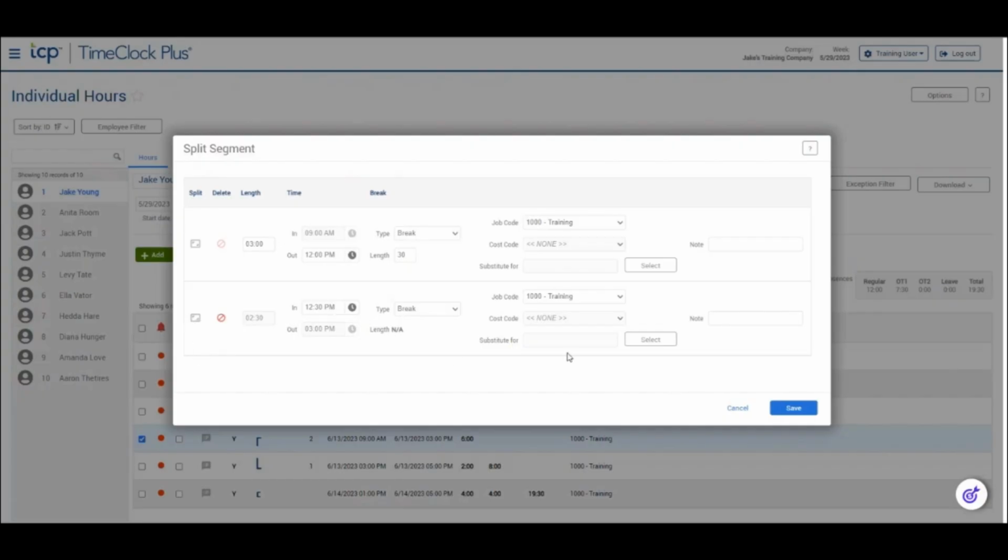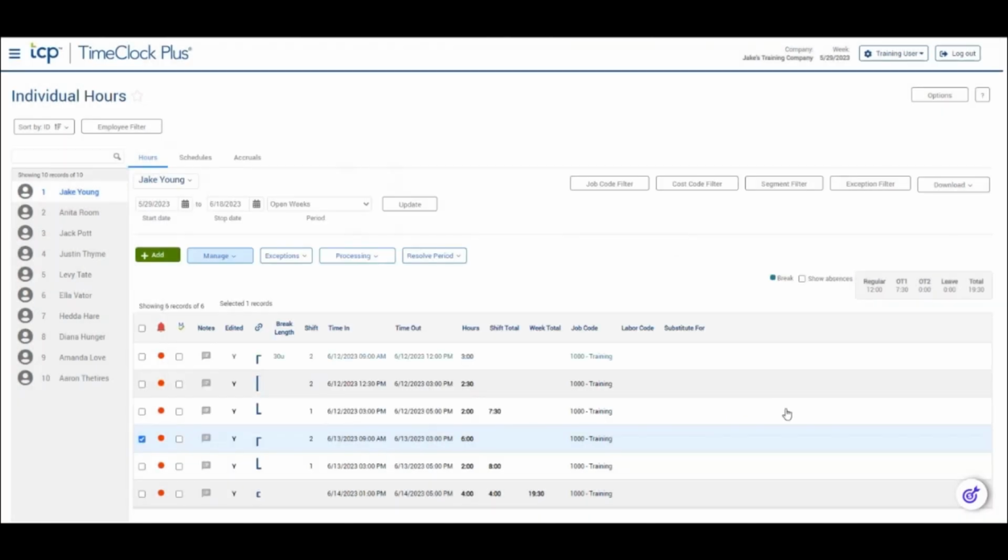The split by percentage menu shows up much the same, but instead of doing it by time and length, it will do it by percentage of time worked. We can also delete those items if we wish to remove one of the splits we have created, which will revert the segment back to what it was before the split. You can save once you're done, and that will save any changes you make to the segment.